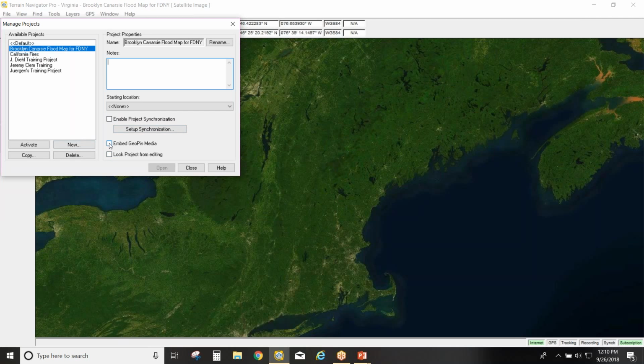There's a button here to embed GeoPin media. GeoPins can be as simple as a Word document. It can be a picture. It can be a video. In Terrain Navigator Pro, you can create a GeoPin at that location, and then right-click on the GeoPin. Embedding GeoPin media means that it will be saved to your local hard drive.